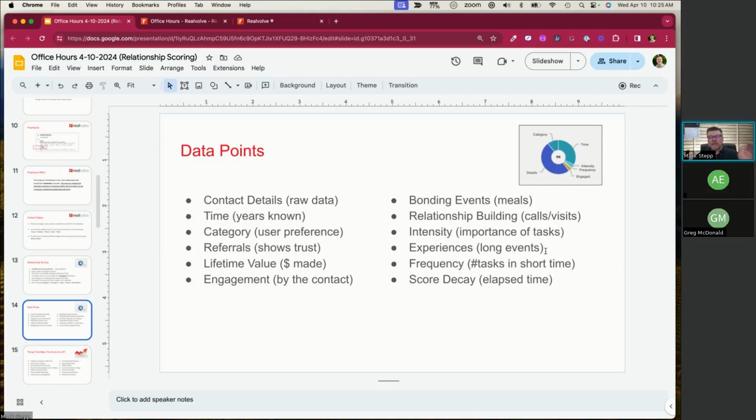Experiences, long events, if you've got several multi-day events or things with somebody, the frequency of tasks in a short amount of time. This is something where if I've got a workflow going, maybe a listing or a closing workflow, and I've got several things on the same days, the score goes up based off of that as well. There's also score decay, which means how much time has elapsed since I've done something with them. Just, if you're neglecting somebody, their score will go down.